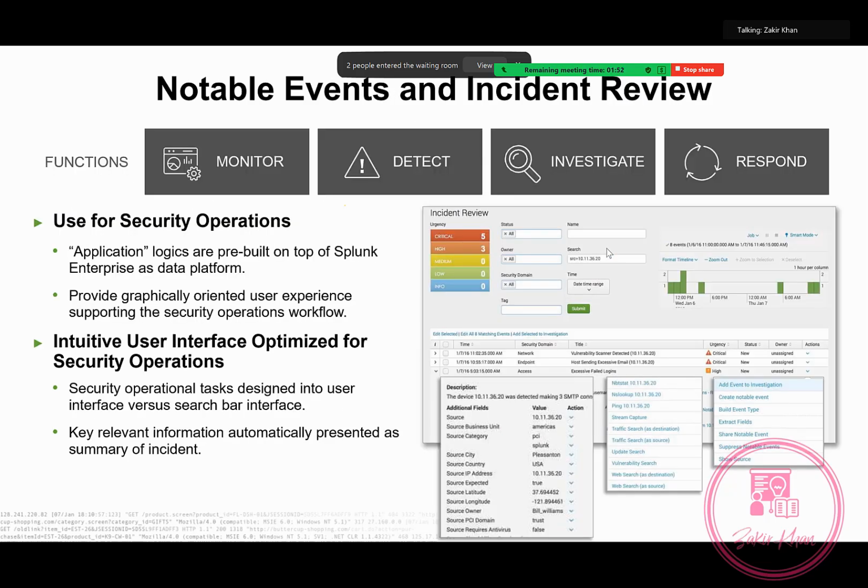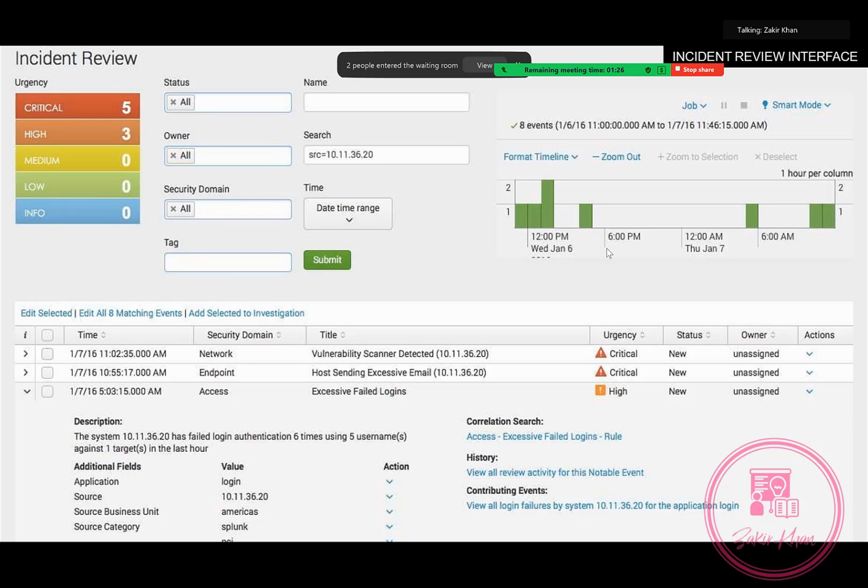This is the incident review dashboard, where you can see some notables. There are critical, high, medium, low, and informational as well. It gives you some information on what type of notable it is, and based on that you do some monitoring. When you monitor and it detects, then you need to investigate and respond. So this is the incident review dashboard.